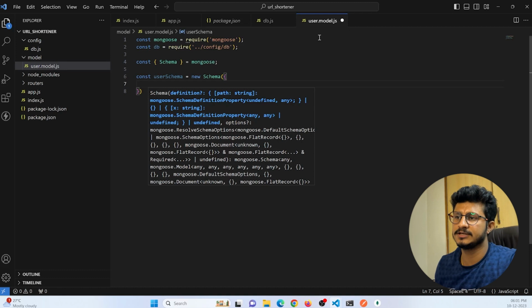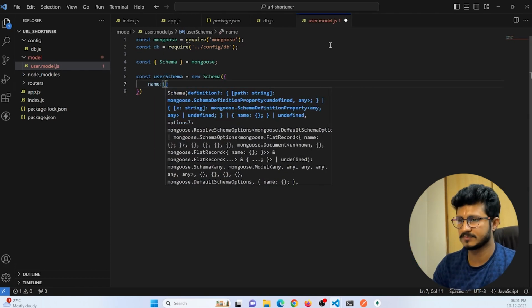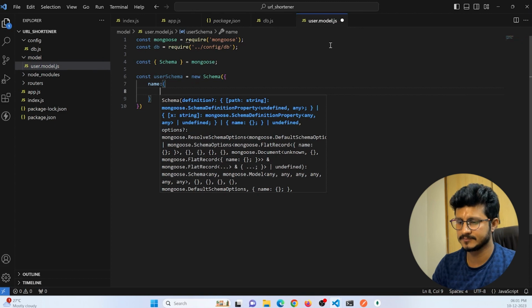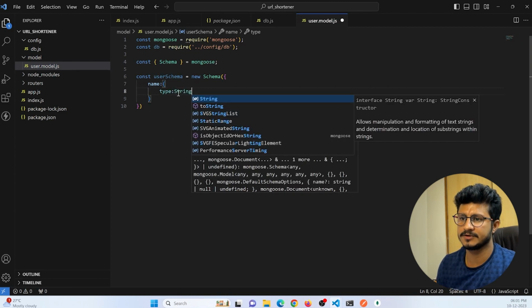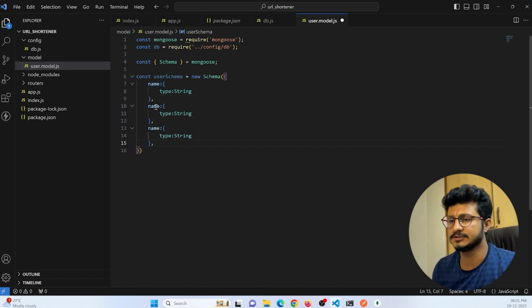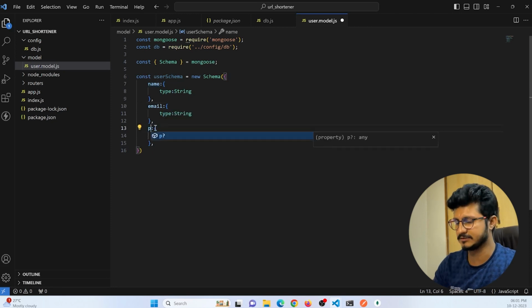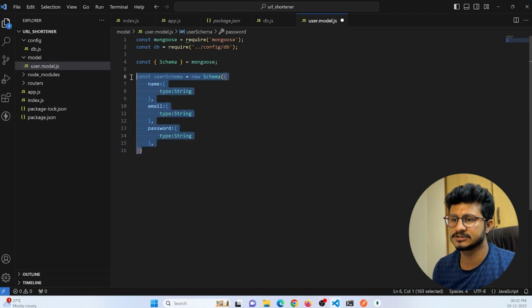Here in the user database model we are going to store three fields. One is username, one is email, and one is password. So let's store that. The name will be of type string. I will not provide any validation to it; I will just create a simple structure to make this tutorial easy for users to understand. Email is also a string and password will also be a string. So our schema structure has been created.